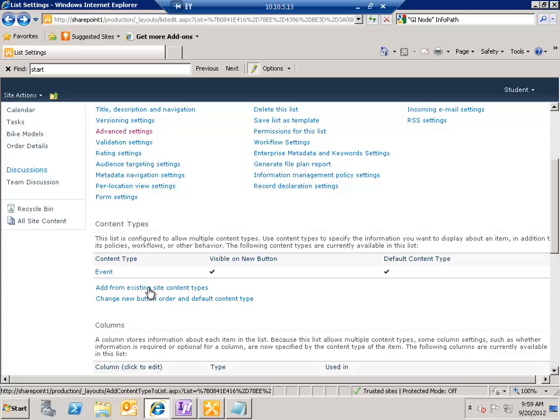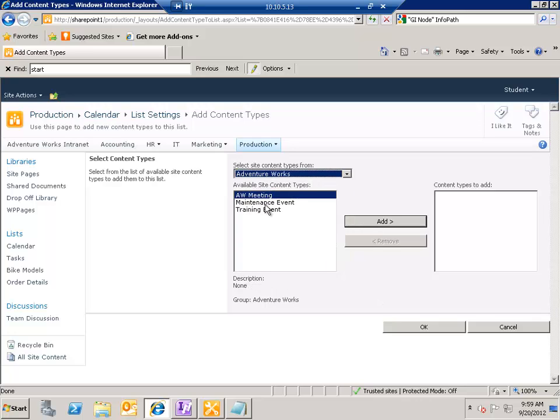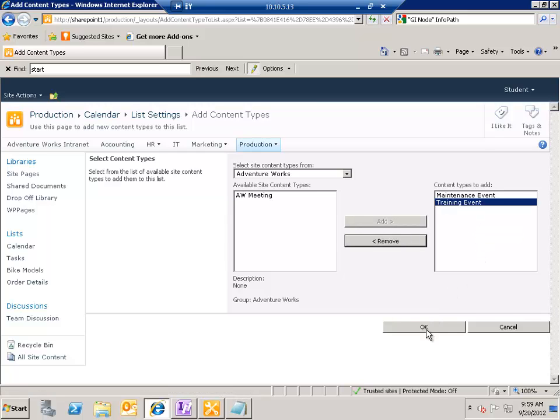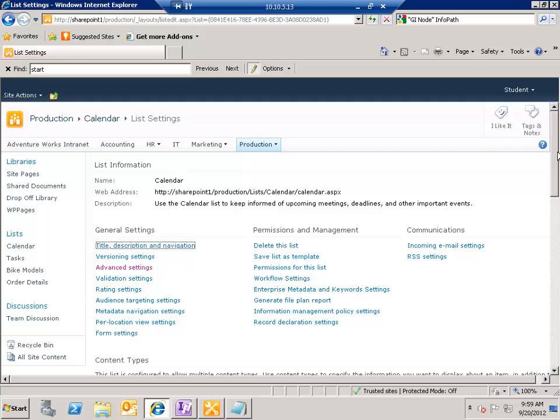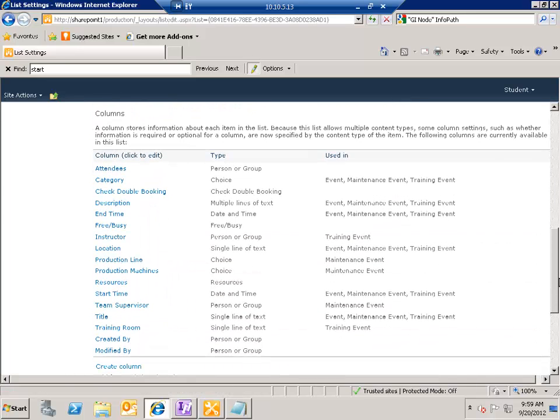we can tell it we want to add from existing site content types. I'm going to choose the AdventureWorks group, and I'm going to add my maintenance event, and I'm going to add my training event. When I do that, that shows those two content types there. You'll also notice down here in my columns list, that added my production line column. It added my production machines column. It added my team supervisor. It added instructor. And it added training room. They all get added here.